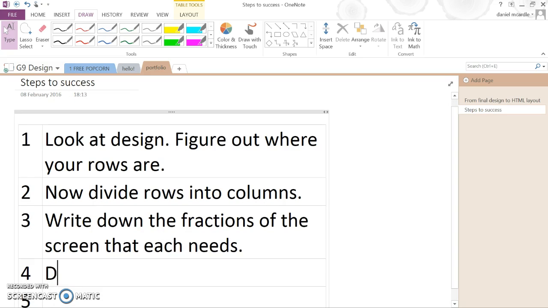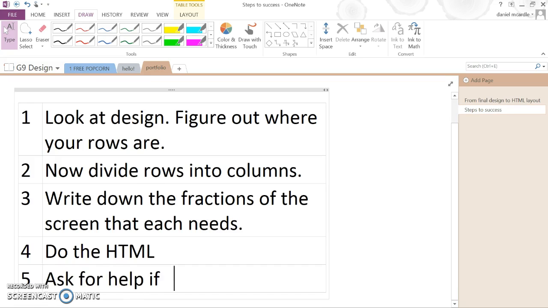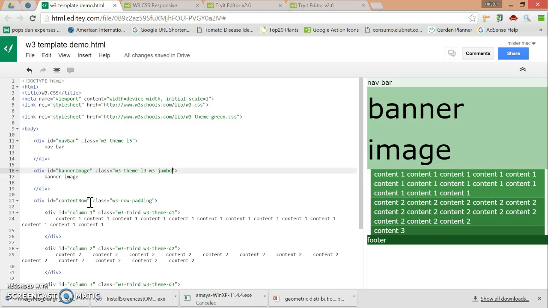Do the HTML. Ask for help if you get stuck. Okay, so I'm here to help you, just got to ask for some help. Next lesson, I will promise you the whole lesson, I will help you debug your HTML, but I would seriously appreciate it if you could make your HTML nice and tidy like this. Okay, indented code, everything which is inside is inside.